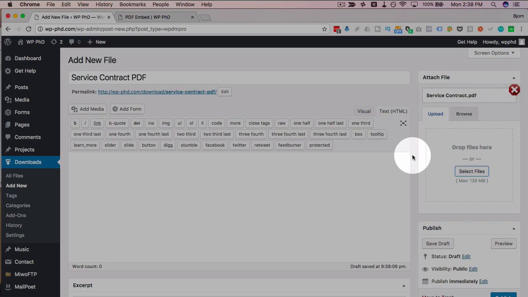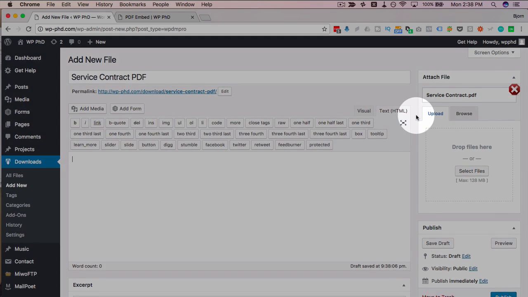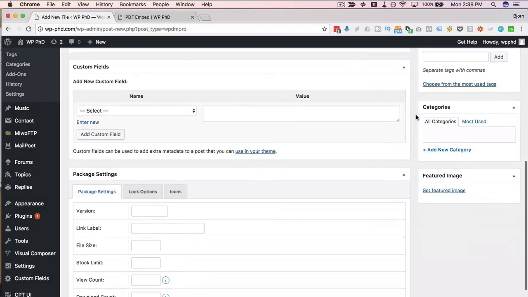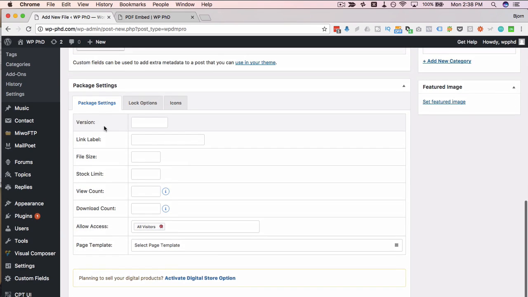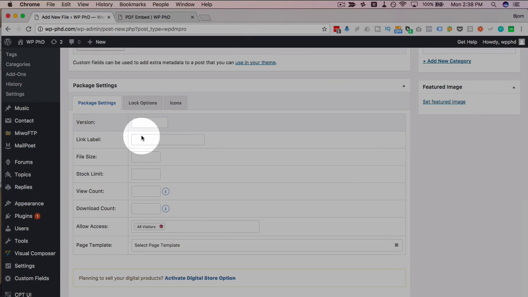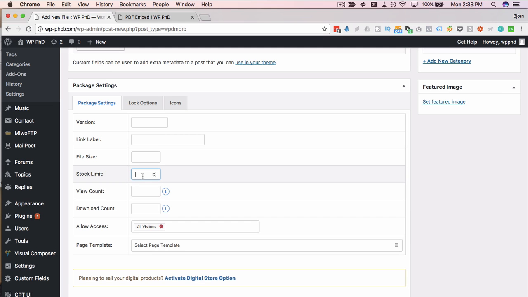You can attach multiple if you want. You can add a description here if you want. If we scroll down to the very bottom, we have package settings. We can set a version number if we want, a link label, file size that's allowed, stock limit, meaning how many times are people allowed to download this, not individually, but collectively.